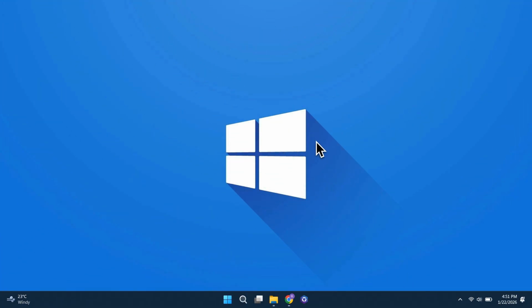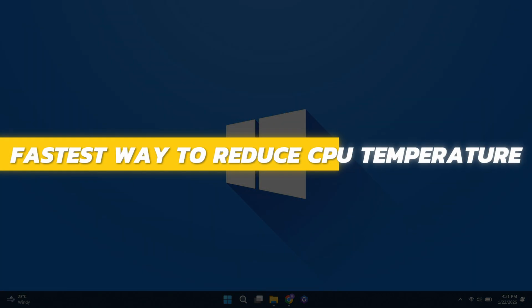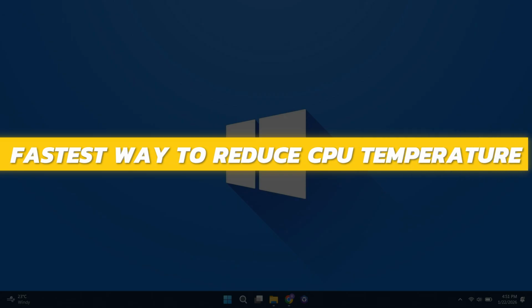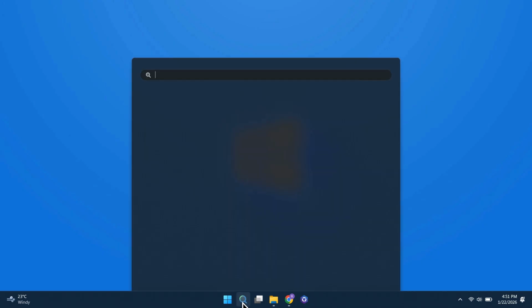Hey guys, in this video, I will show you the fastest way to reduce CPU temperature. Alright, so let's begin with the video. The fastest way to reduce your CPU temperature is by adjusting your power plan settings.